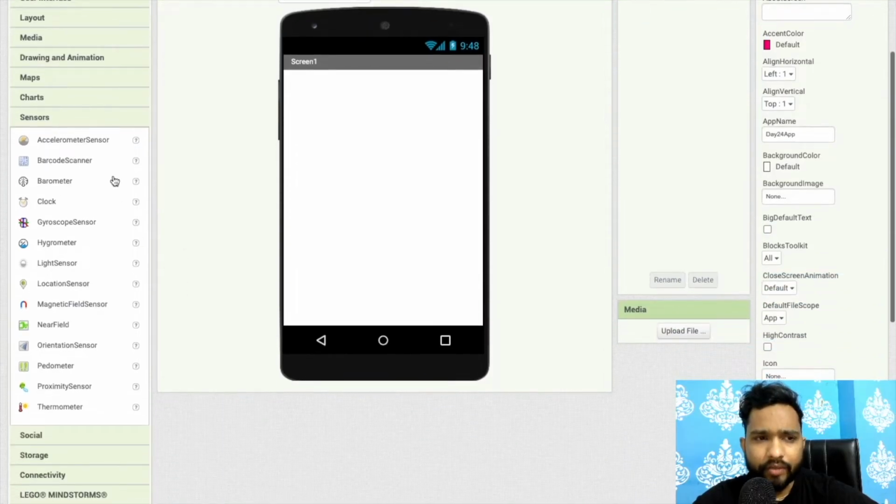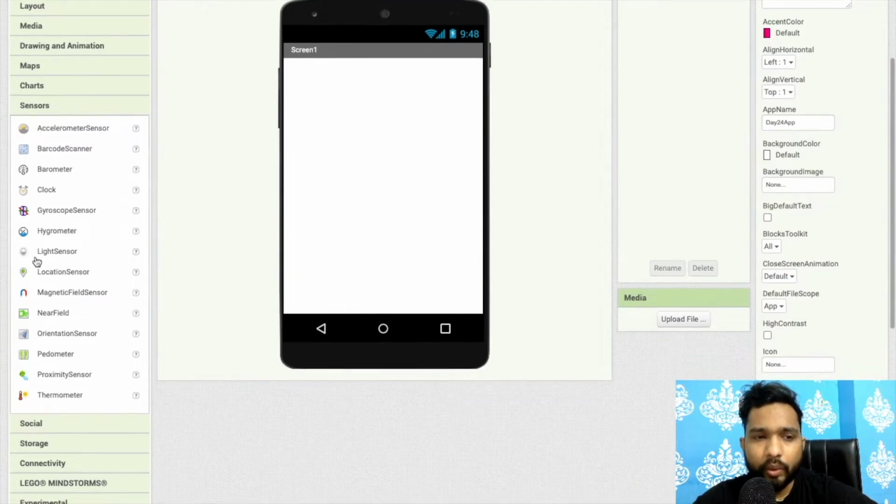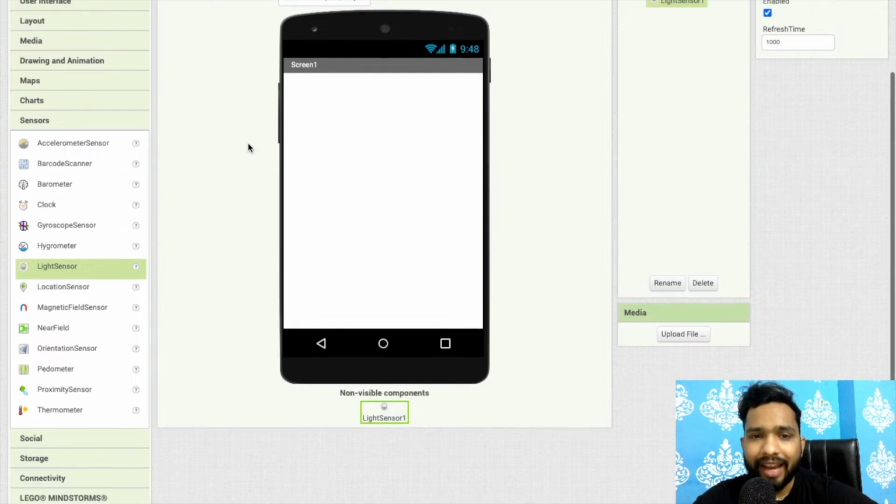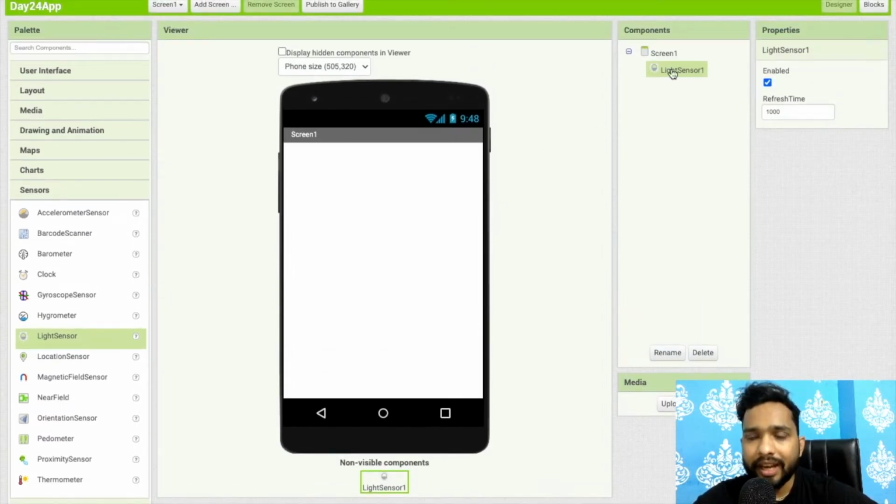As you can see, there are a lot of sensors. Today we will learn how we can use the light sensor. We just need to drag and drop this like this. This is a non-visible component, which means it will not display on the screen, but it will work. As you can see, this is the light sensor, and the refresh time is 1000.